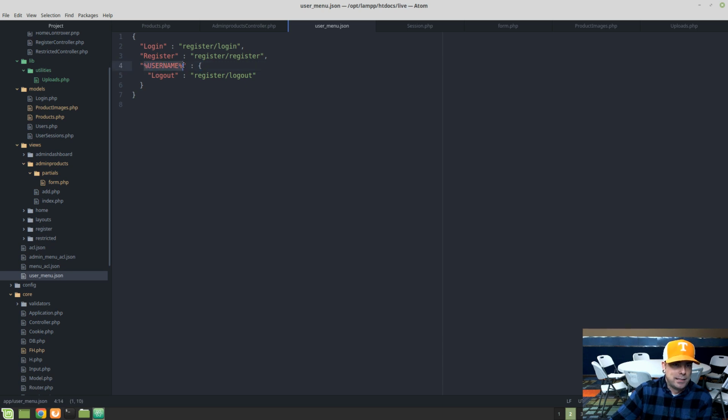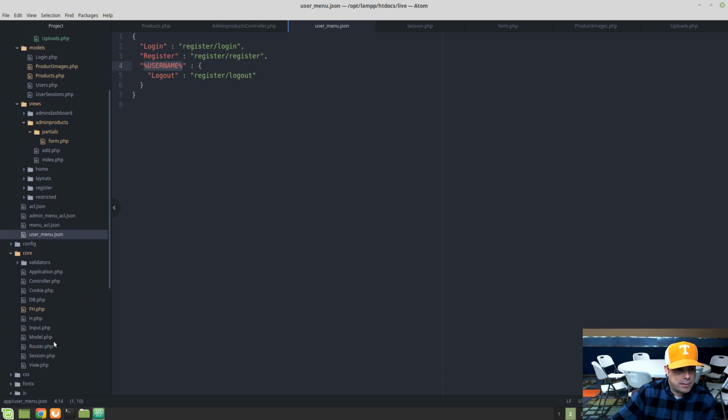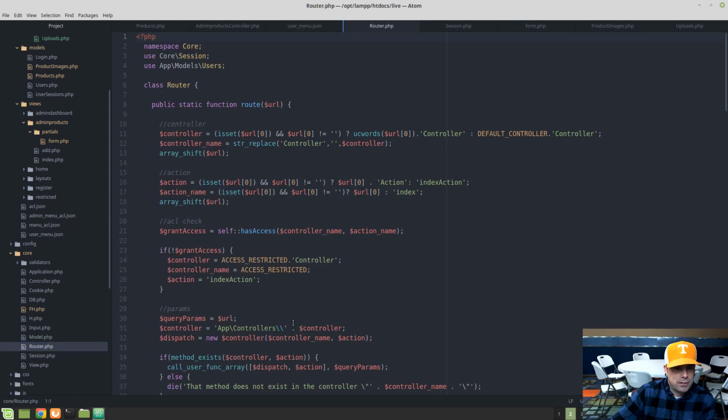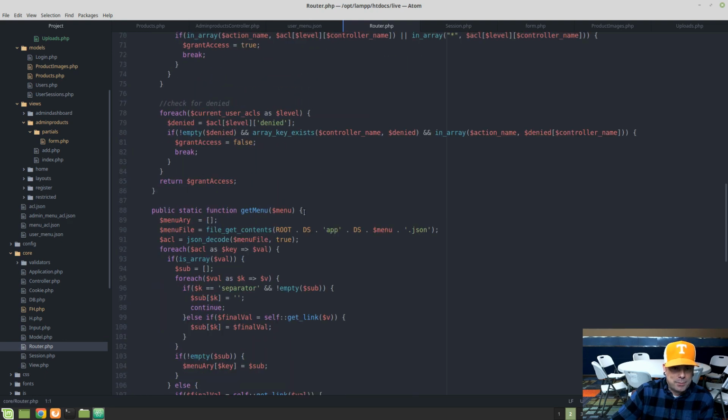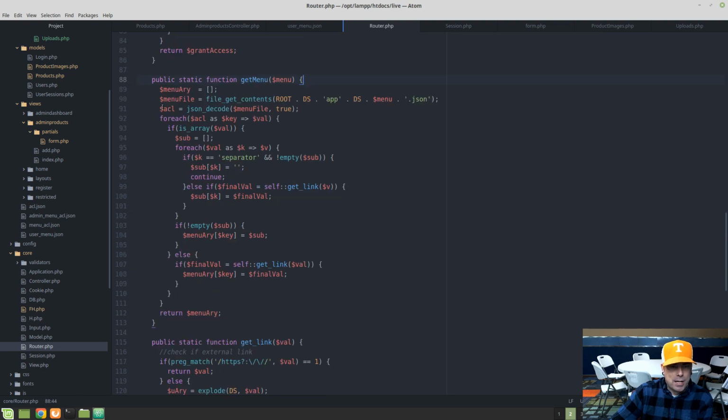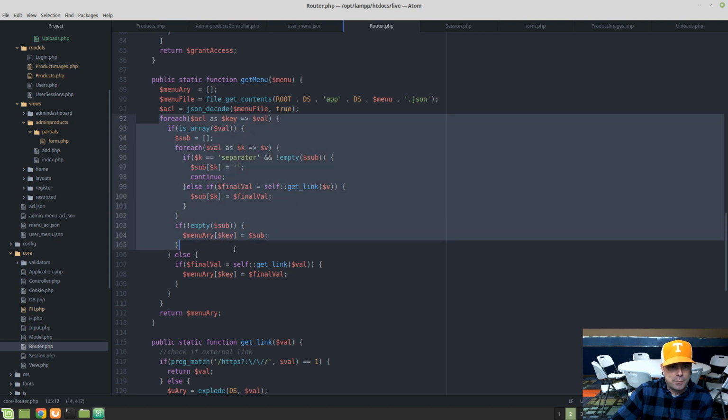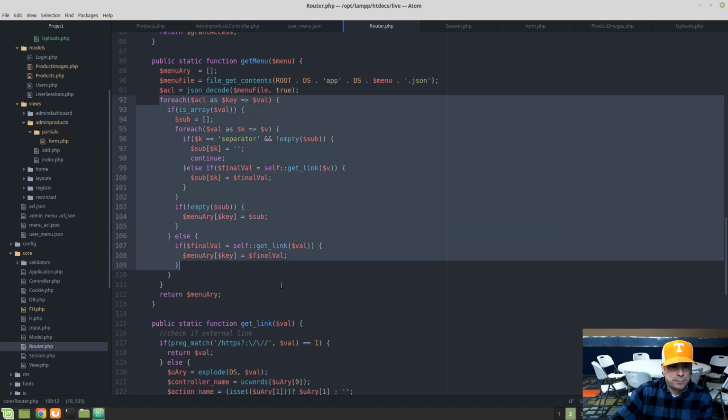And then when it sees this in this menu, when it's building it out, it actually replaces that. Let me show you that real quick. That happens, interestingly enough, in the router, well, it doesn't all happen in the router, but basically we still have the get menu method that takes the menu name and then gets the JSON file, and then that decodes it, and this is what actually builds out all the links and stuff.